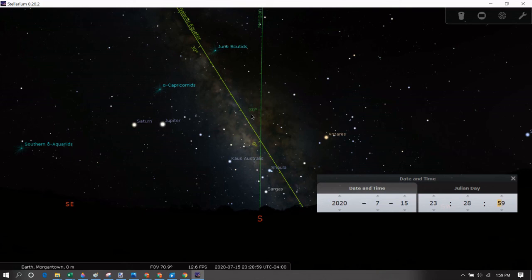Once again, for basic and simple activities, use the web version. If you're going deeper and making observations, use the downloadable version.